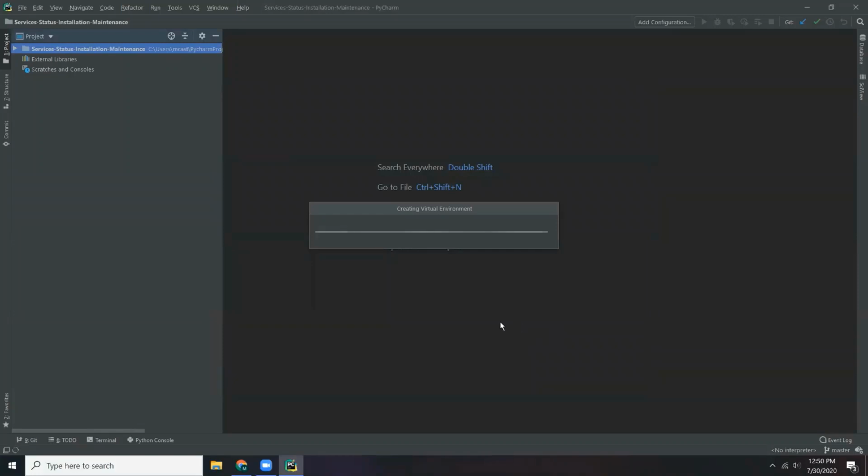At this point, the Python IDE PyCharm is going to be setting up a virtual environment for you. This may take a couple of minutes, but we'll wait here.